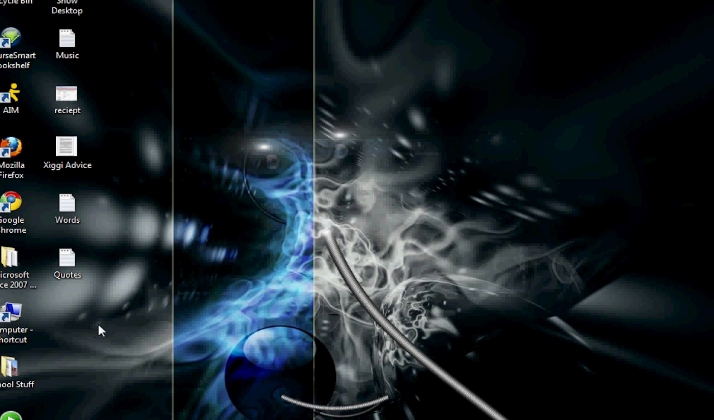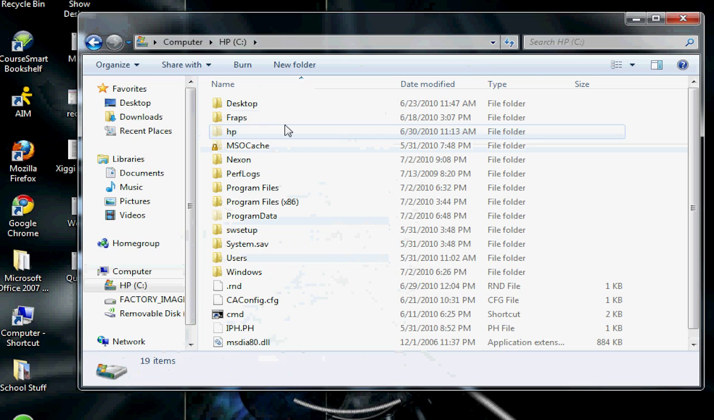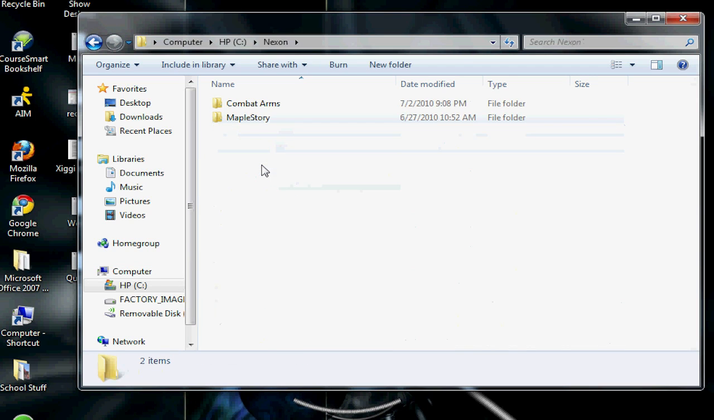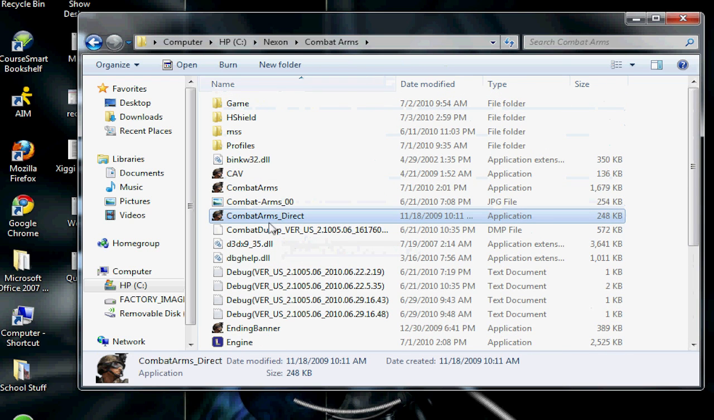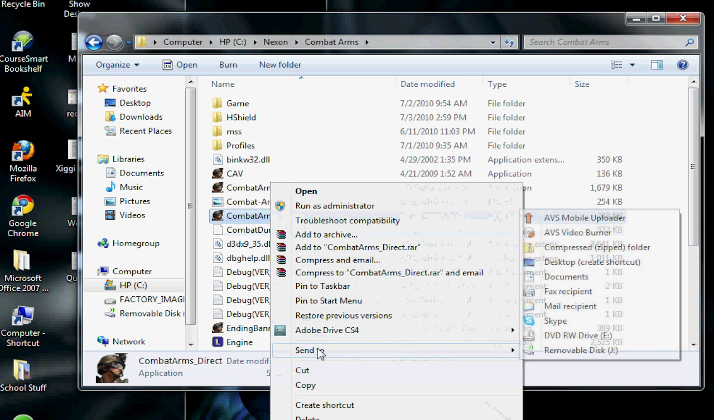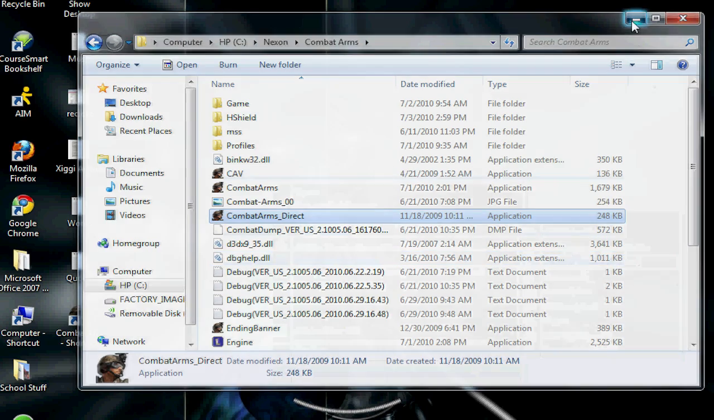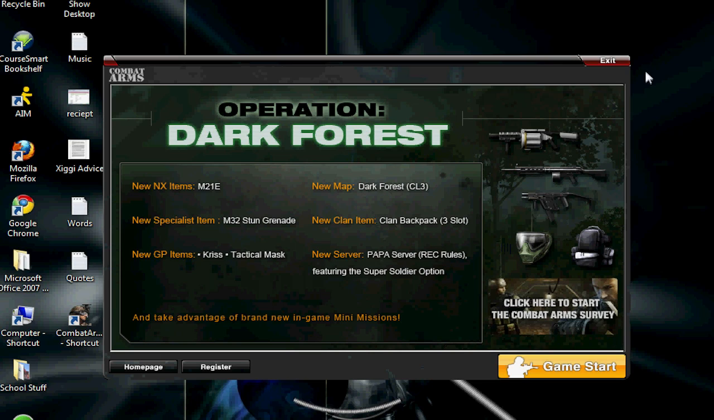So I'm just going to delete it right now so I can show you how to get to it. What you're going to want to do is go to your computer, or basically wherever your Combat Arms directory is located. In my case, it's in C, Nexon, Combat Arms, and here it is. The file is actually right here, combatarms_direct. What you want to do is right-click it, send to desktop as a shortcut, and that's just going to send it to your desktop, and when you double-click it, there's Combat Arms for you. You can start the game and everything.